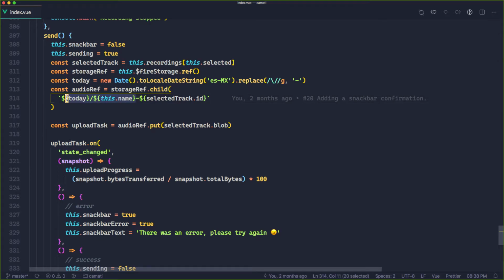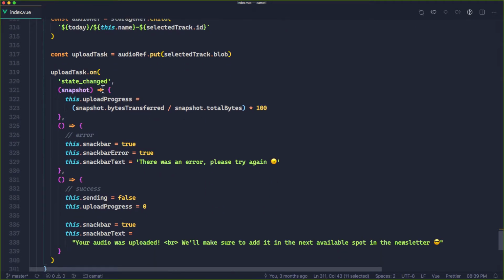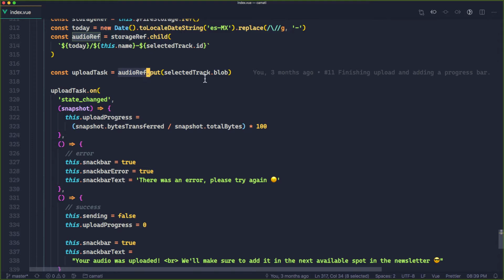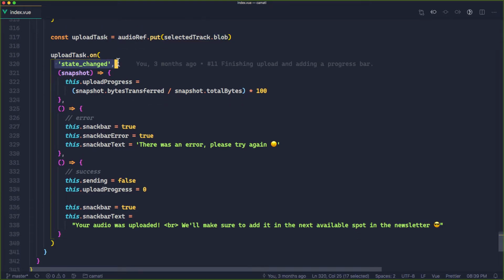We're actually concatenating the date to create the folder if it doesn't exist, and then in that date we want to add the name that the user entered, and then finally what file it was. So yeah, that's how you store in Firebase storage. What I did here is grab a hold of the reference for the storage and then just push the entire blob. And next we also have these handy hooks, I guess, where you can actually know how much of your file has been transmitted already.